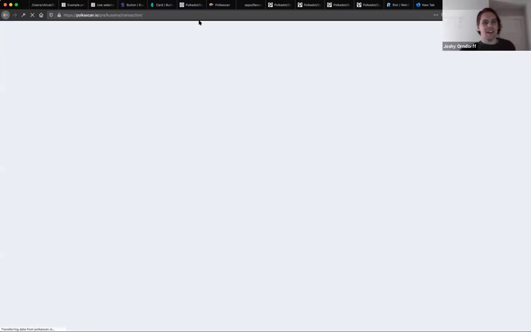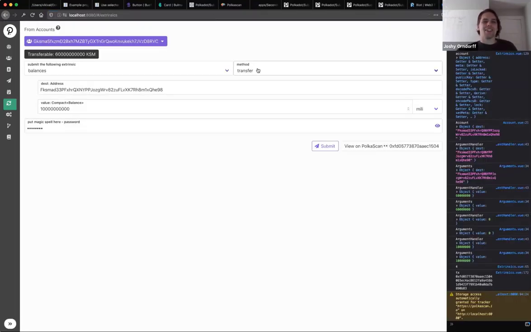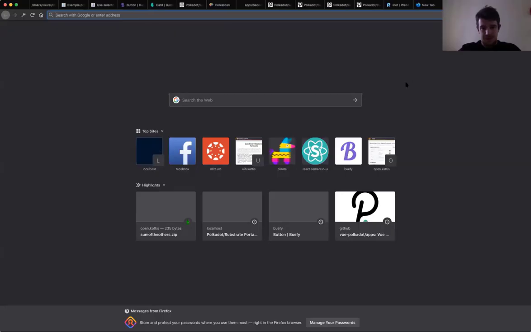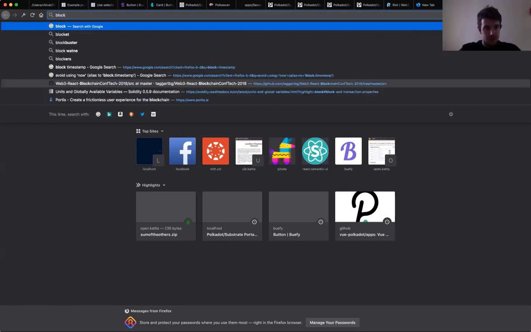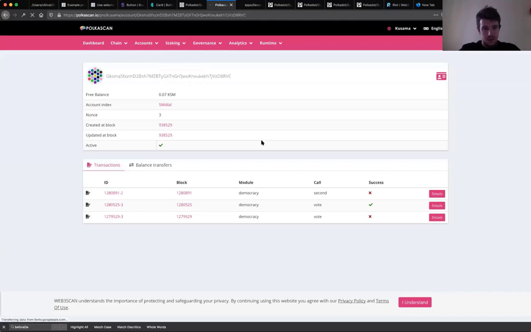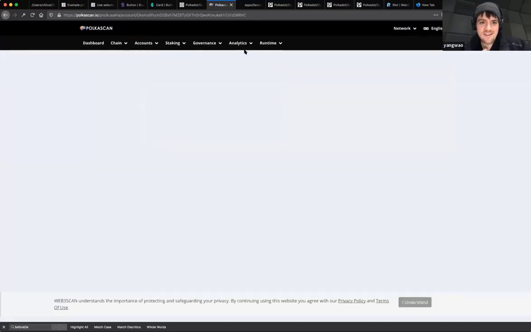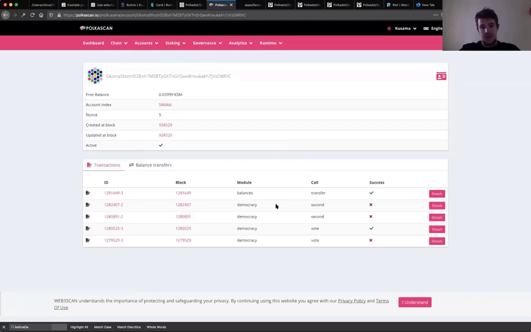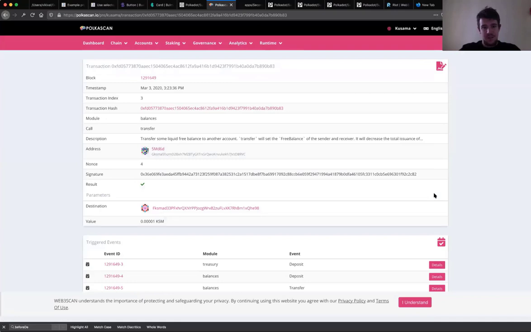Yeah, I mean, the seminar is all about stuff still in development, so no problem. The link to the block explorer is a great idea. Yeah, that's what I wanted to find. Here it is. Oh yeah, there it is. The balance transfer was called right now. Awesome. Way to go.